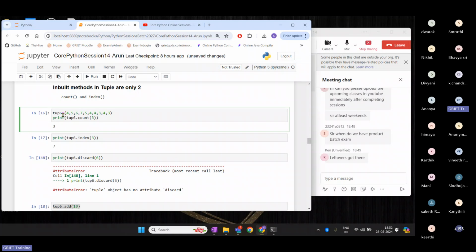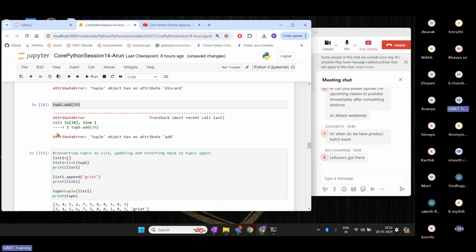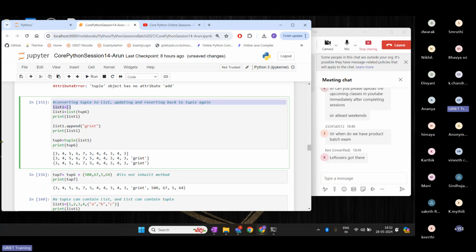So within a direct tuple, you can't modify the elements, or you can convert it into a list and then do some operation and convert it back to tuple. That is allowed. Okay, so that's what I think I've explained here. Converting tuple to list, updating, and reverting it back to tuple again.